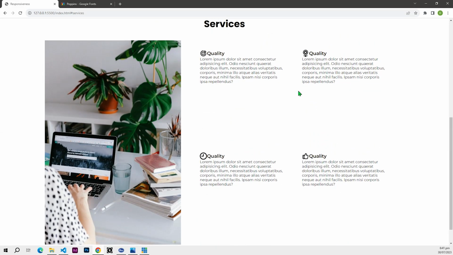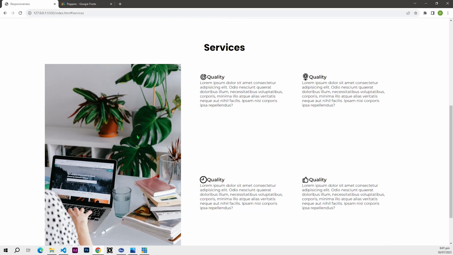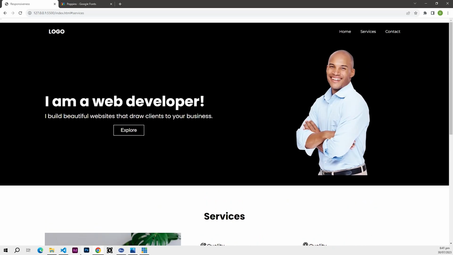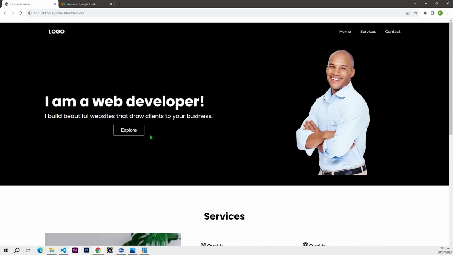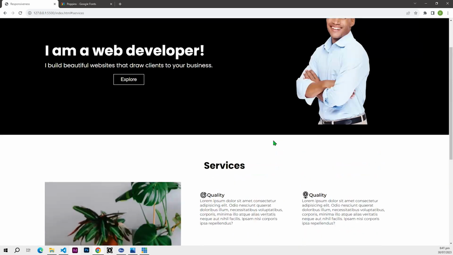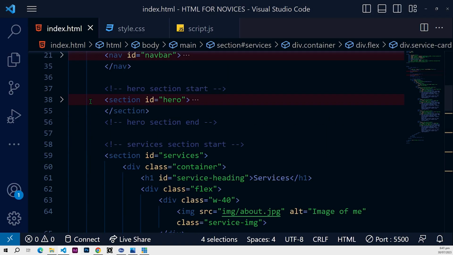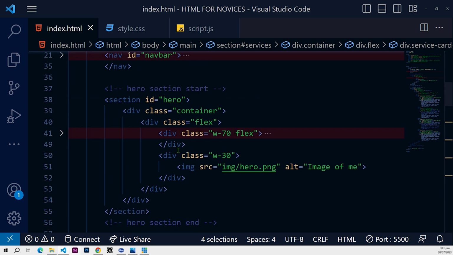So this is our services section, and we're finally going to go to our. So we specified we're going to have our home, services and contacts. Now, when I click on this explore button, it should take me to the services section. As I said earlier, we have our services section right here. This is what makes that happen. We've wrapped our button.